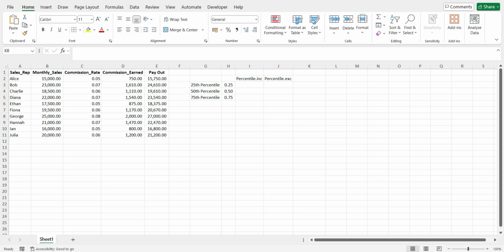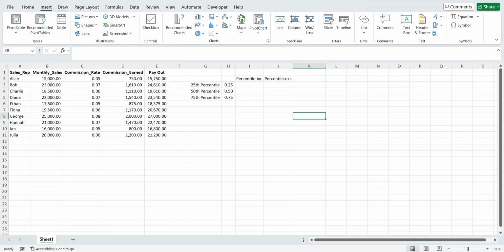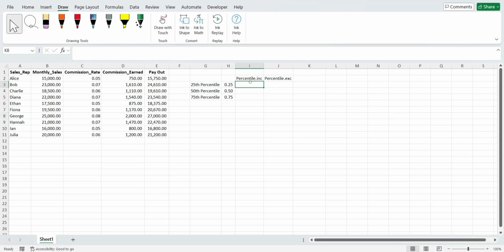Okay, imagine ikaw yung manager and then marami kang sales rep. And you need to monitor yung payout nila, yung commission rate nila. And then, of course, kailangan makita mo nasaan na silang percentile yung bawat isa sa kanila. Okay? And nasa ang percentile na sila ng payout. So, we can use percentile.inc or percentile.exclusive. So, this one, ibig sabihin, inclusive. Saan sila inclusive and exclusive?